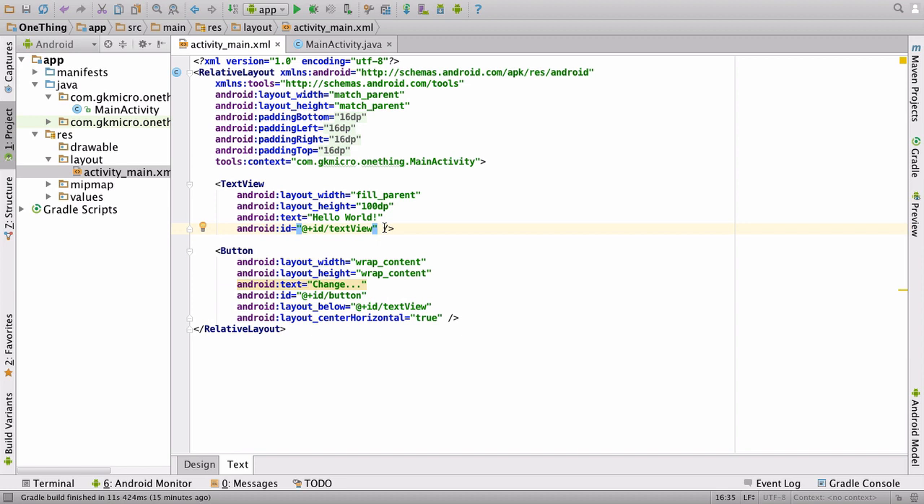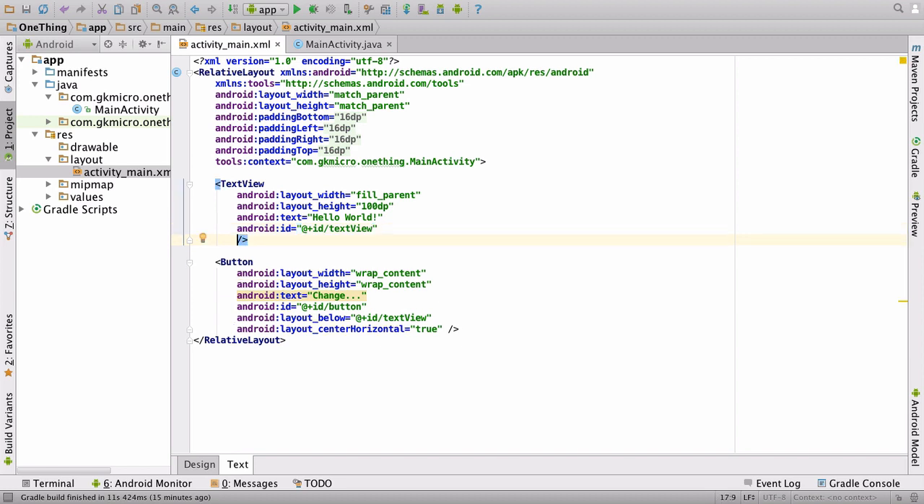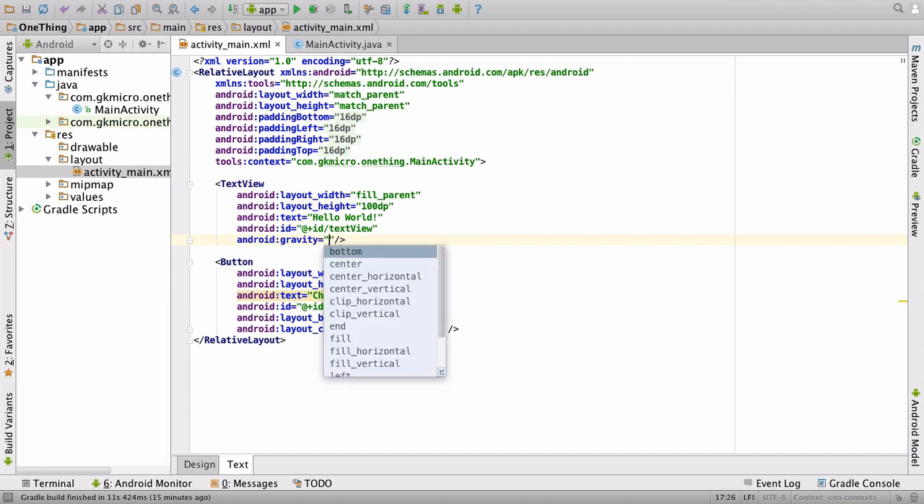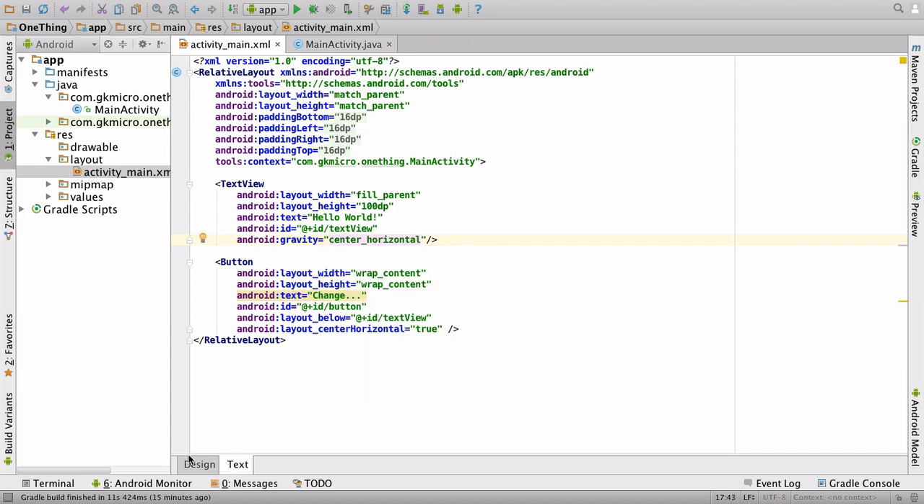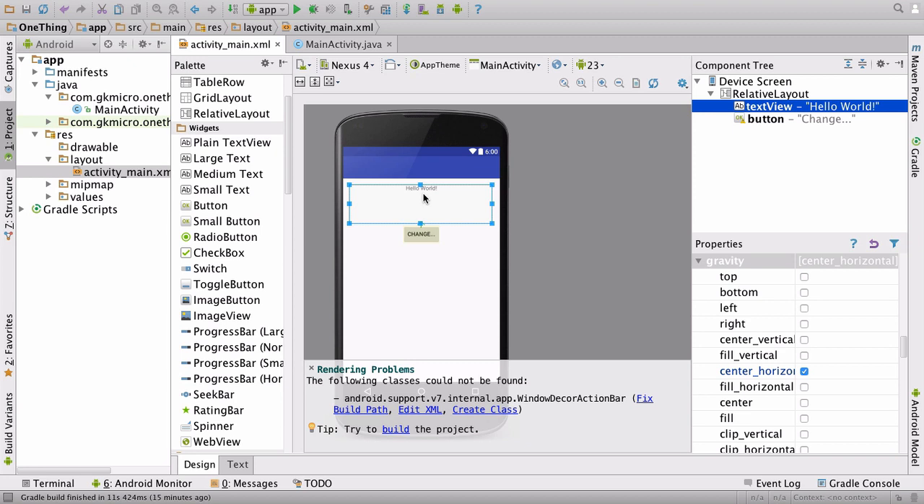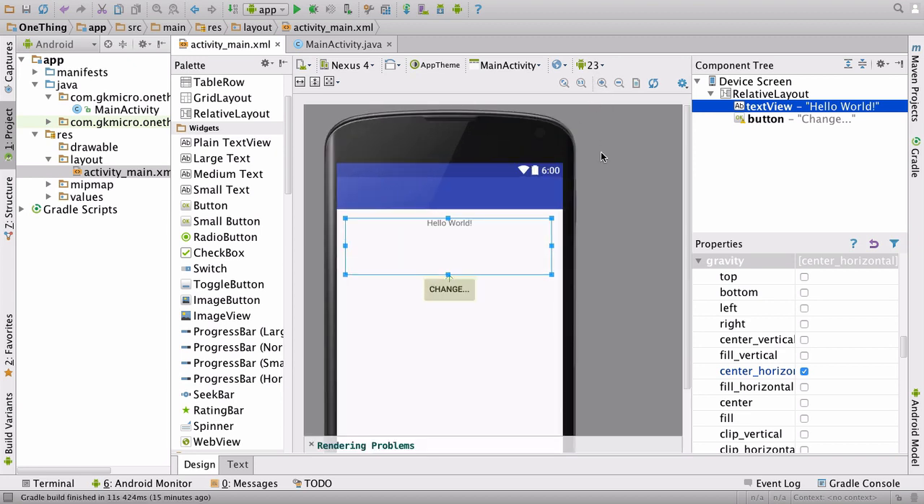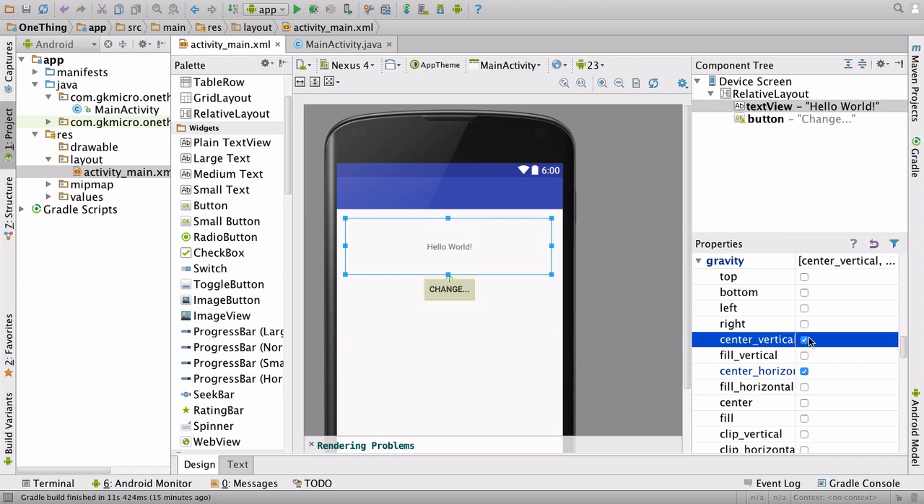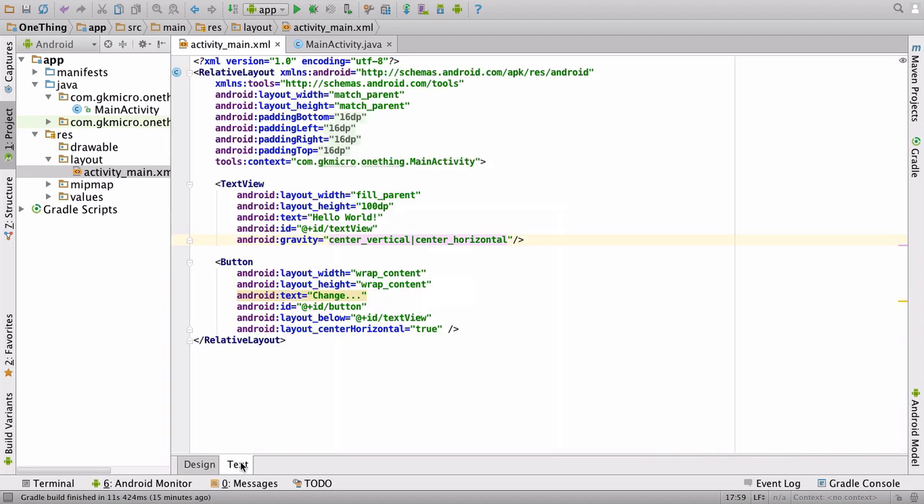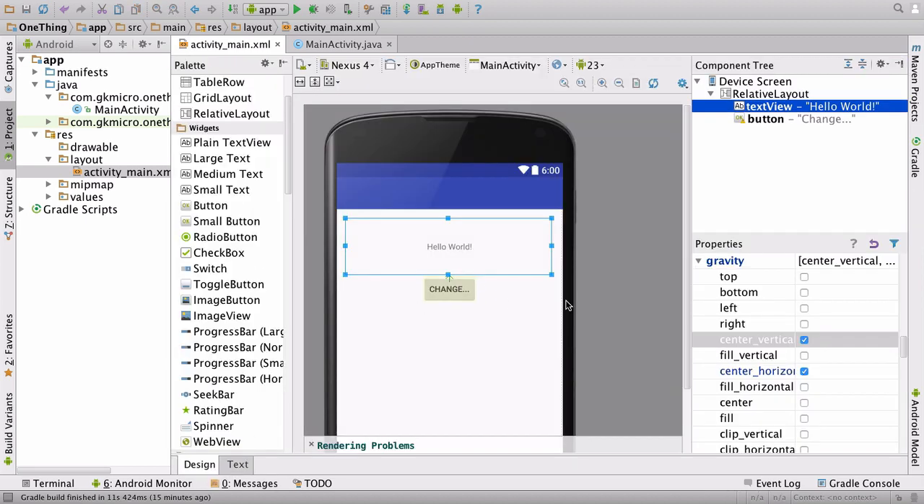In the text view XML, just after the ID, I want you to start typing gravity, and you'll notice it gives you the options. When you press enter on the option, it again gives you the options. So you have two ways of working with this. So I'm going to say center horizontal. If we switch back to design, you'll notice Hello World pops straight back into the middle. And under gravity, if we also select center vertical, it goes to the center. And if I go to text, you'll notice it puts this pipe symbol between the two. So you can have two values inside of gravity.